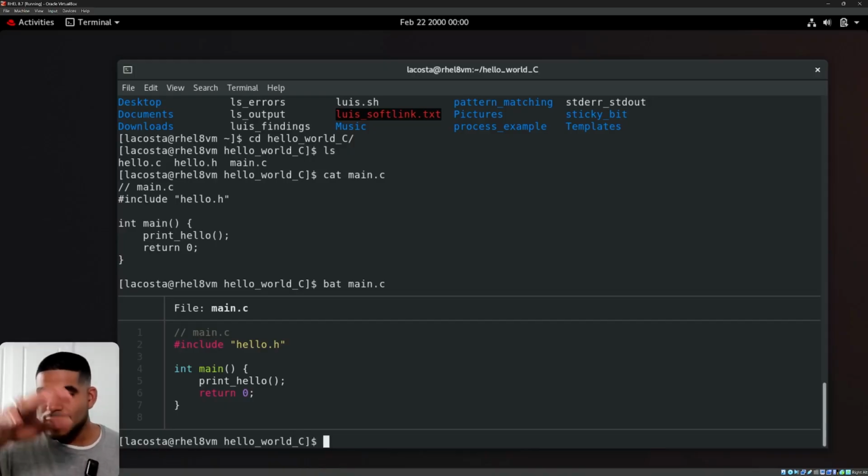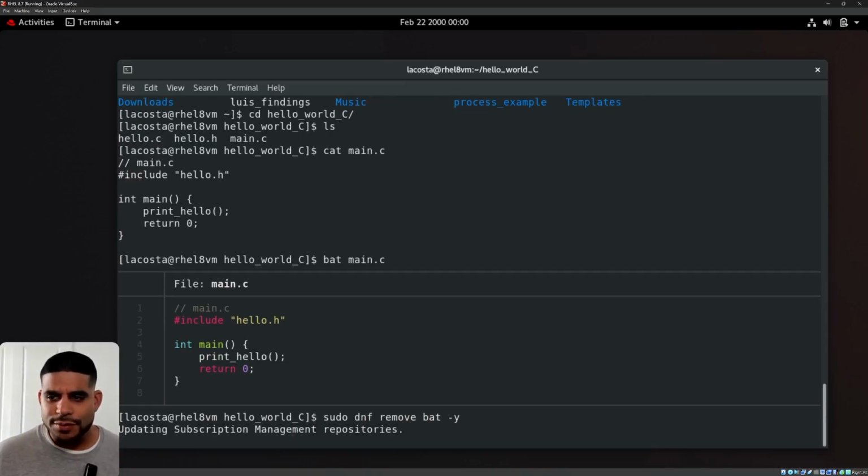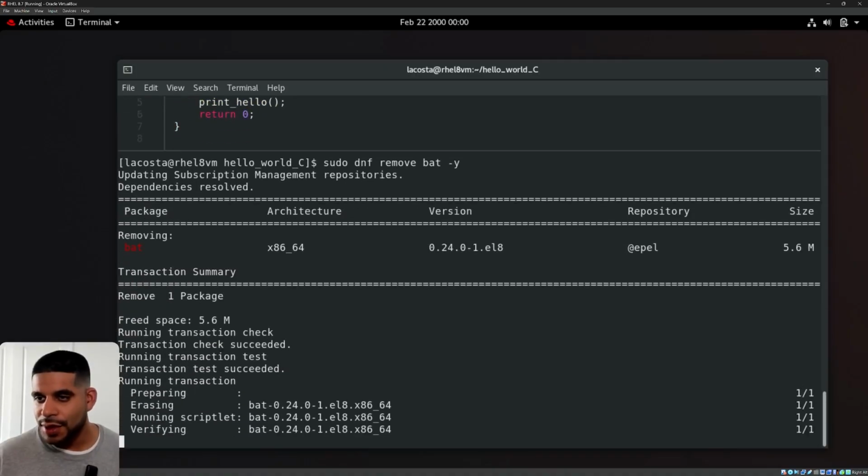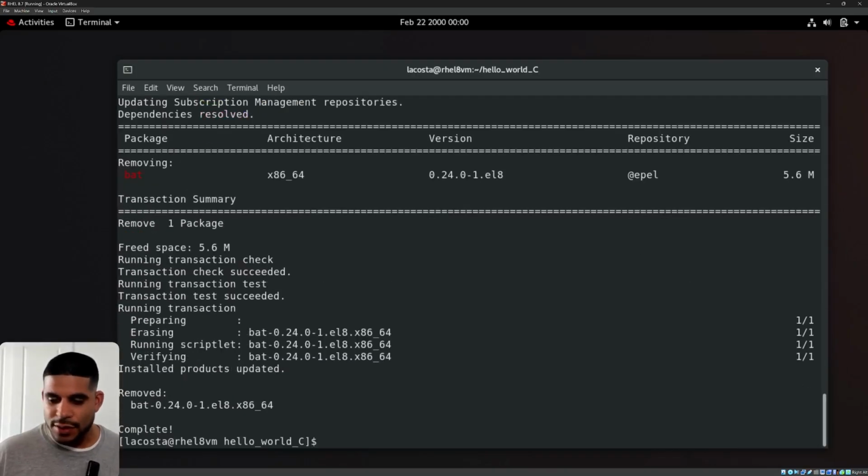Now, how do we go ahead and get rid of this repository? Let's say we don't even want to go down this path. Again, I always like to show you how to do it and then how to undo it, in a sense. So let's do sudo dnf remove, and let's remove the bat package. Of course, let's say we don't want to use it anymore, but we can go ahead and do that. That's all taken care of.